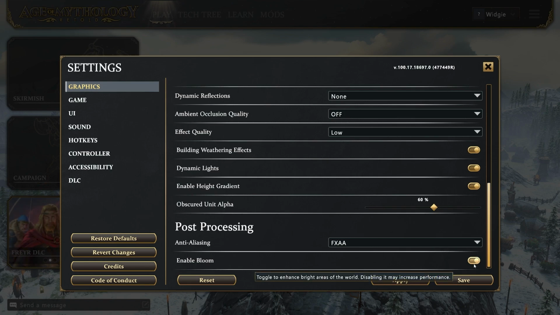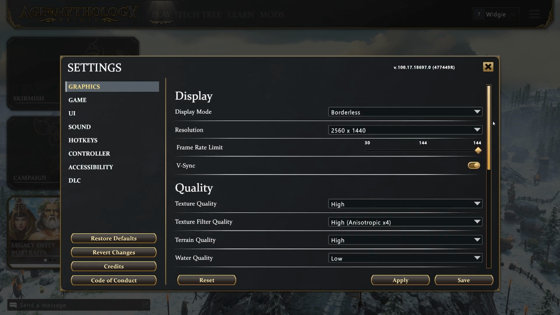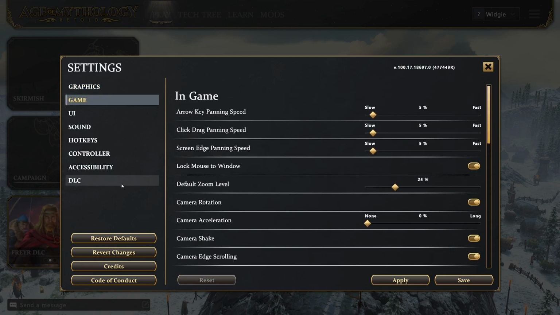But as I mentioned, bloom, you might want to turn that off, of course, if you're looking to be a little bit more competitive. You want to clear some of that clutter off of the screen. All right, moving on to game.